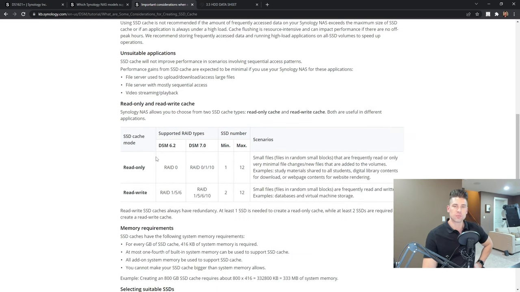Now, there are two different types of cache that you can implement on a Synology NAS. The first is read-only. You only need to put in one SSD or NVMe solid-state disk into the unit. With read cache, you will only get a performance increase on reads. There's a maximum of 12 disks, and you can use RAID 0, 1, and 10 on your cache array, depending on how you want to have it set up.